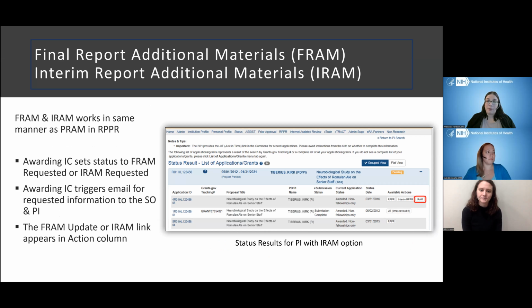Just like for the annual RPPR, we have FRAM and IRAM for additional materials for either your final RPPR or your interim RPPR. These are the same as the IC requested PRAM on your annual RPPR. The IC is going to request additional materials from you. It'll trigger an email for the PI and the SO, and then the FRAM update or IRAM link will appear in your action column. This is a screenshot of what the PI will see in their status, and here they have an IRAM request that's available for them to click on and fill out.